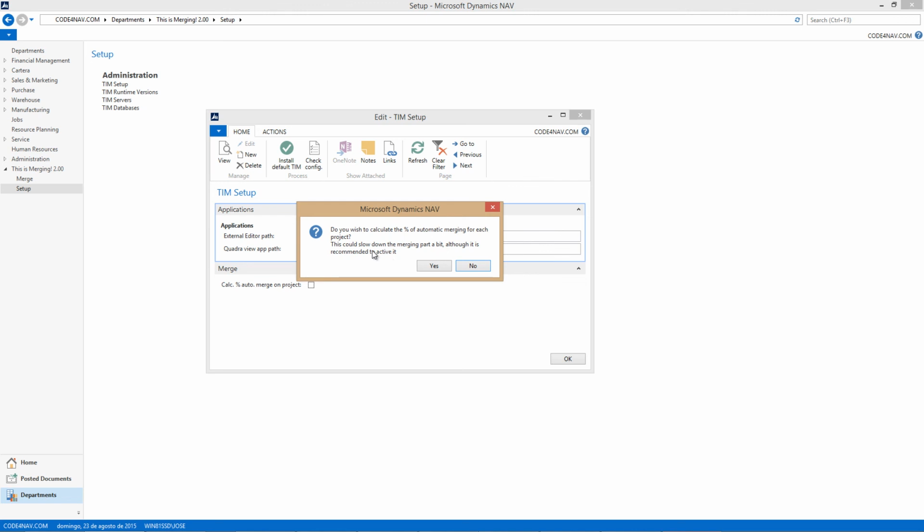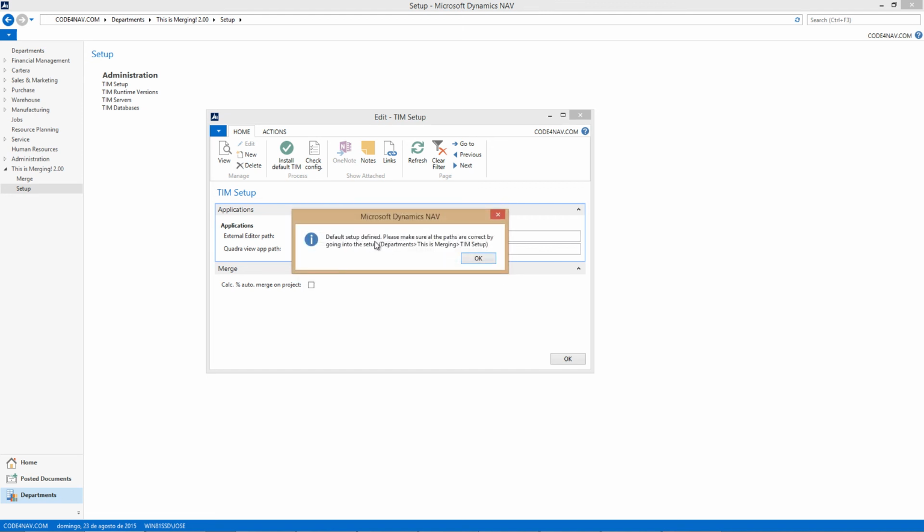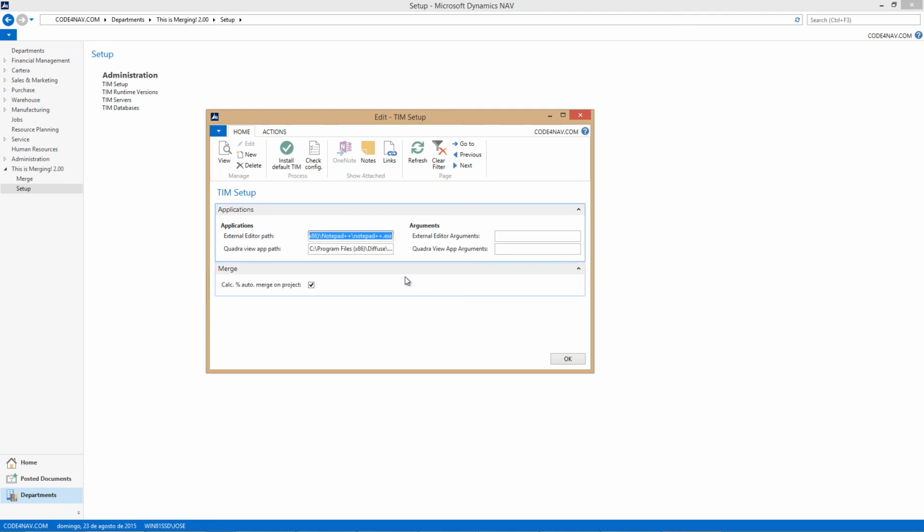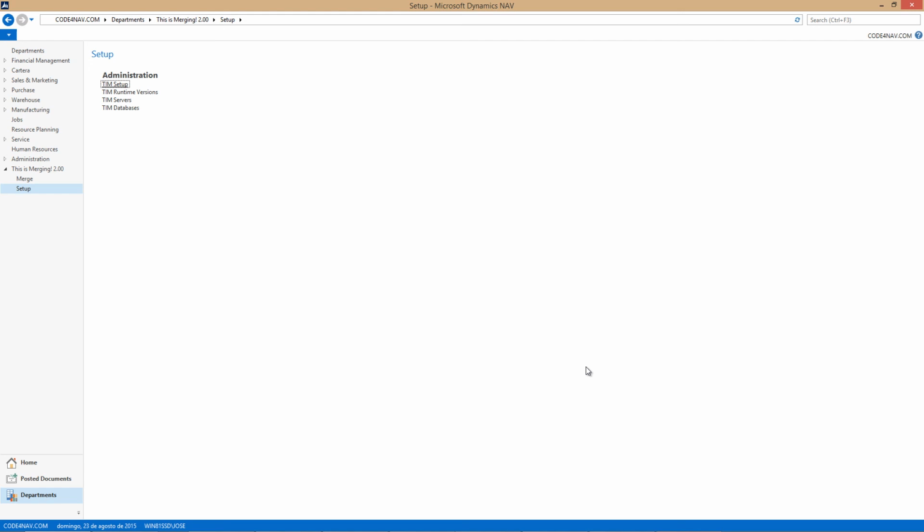This could slow down the merging part a bit, although it is recommended to activate it. I will click yes. Default setup defined. Please make sure all the paths are correct by going into the setup. Great. Installation complete. Now all I have to do is check everything is correct, and in case I want to change any of the editors, I can just do it here. I will click OK and restart the RTC client.